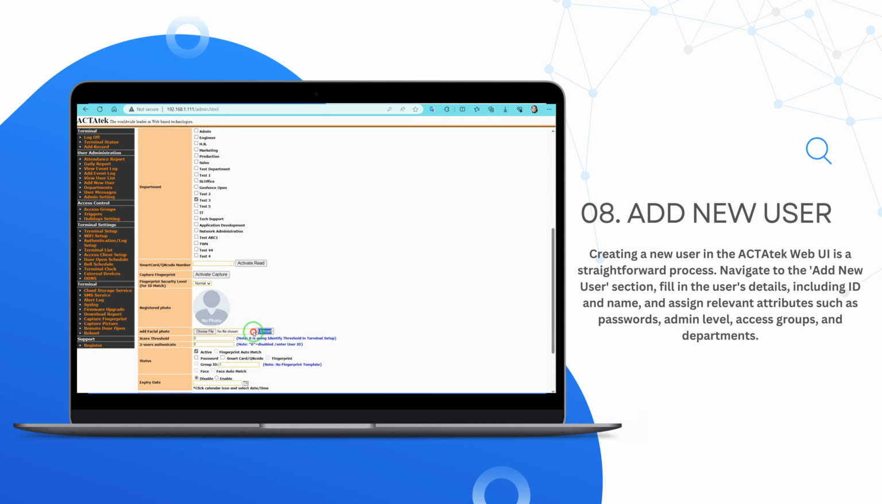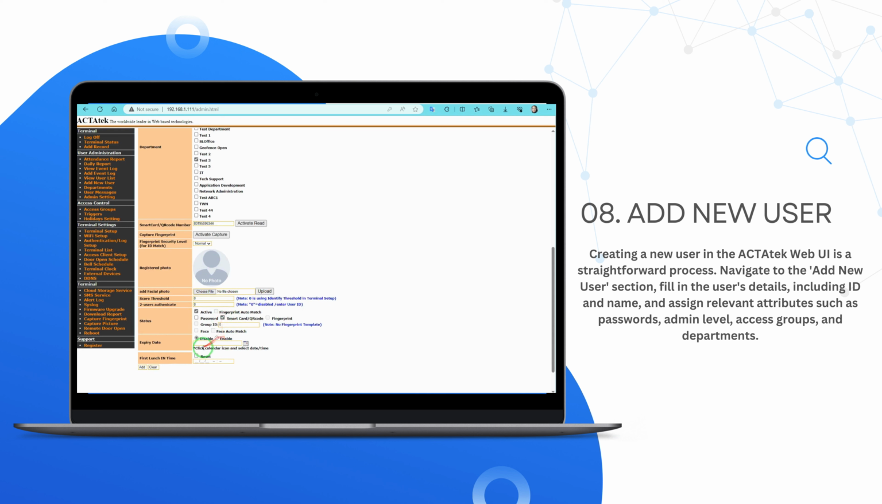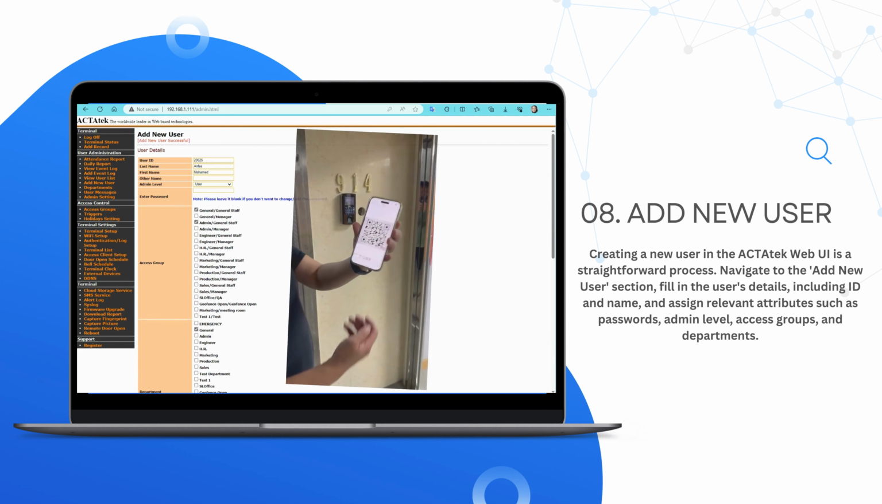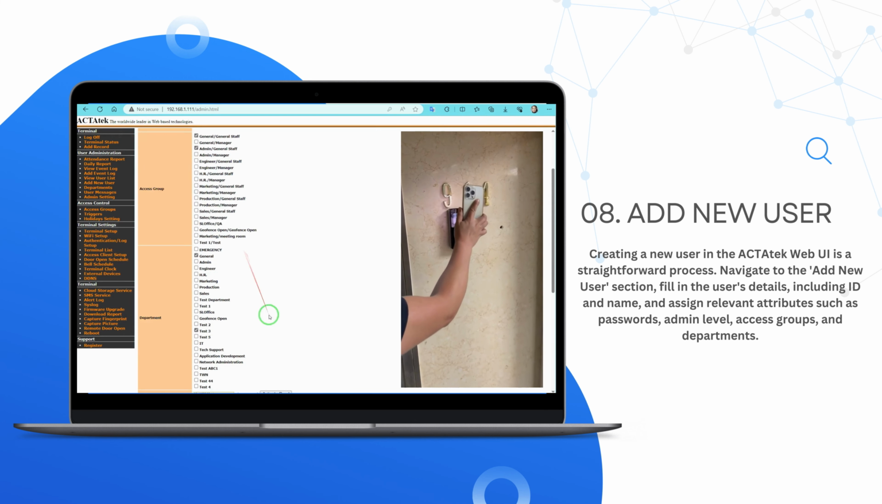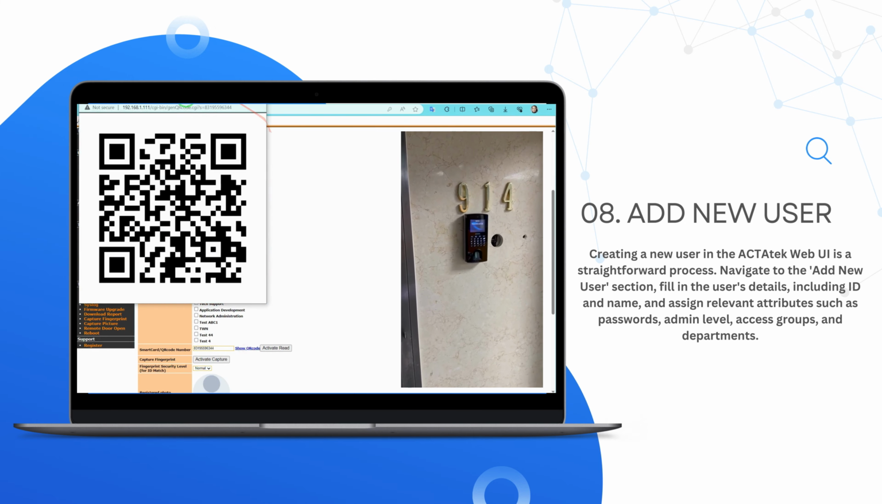Utilize the Active Read or Active Capture for biometric enrollments and upload a photo for facial recognition template conversion. For QR code authentication, enter a unique code. After setting the desired permissions, simply click Add to save the new user profile. The ACTAtek has now generated the QR code for user authentication.